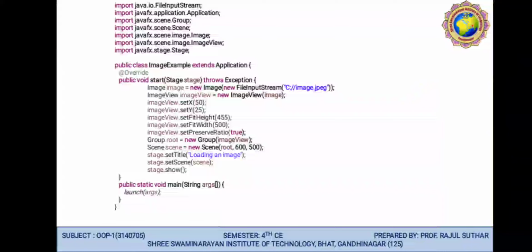Stage.setTitle, the particular output of this program is loading an image. The title of the program is Loading an Image, and we can set the scene on the stage, and the stage.show method is required.